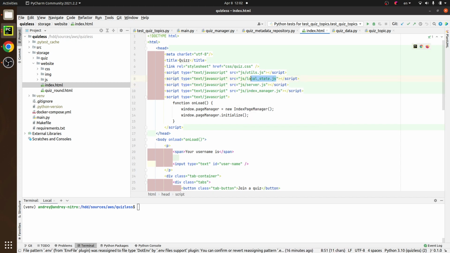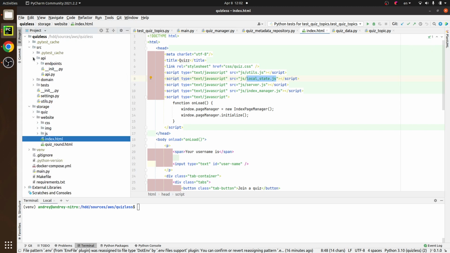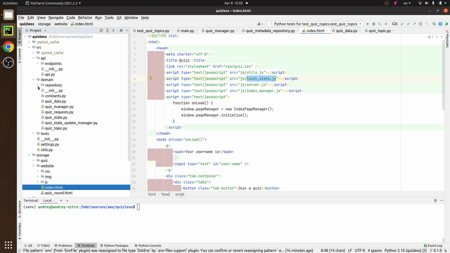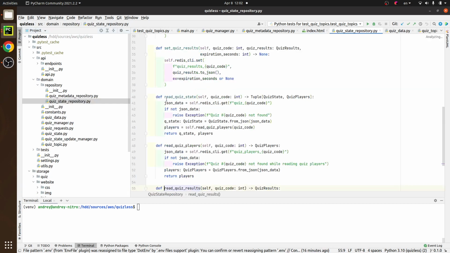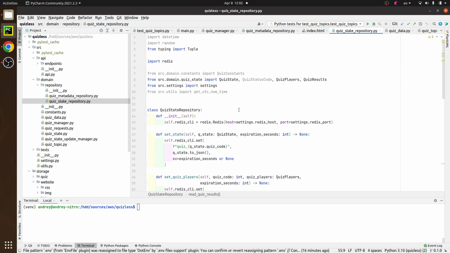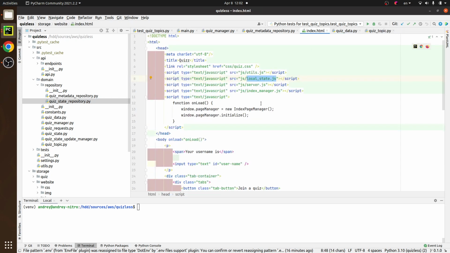Here is a class that encapsulates the work with the local state, and it resembles in a way the API, the domain repository for the quiz state. For the quiz state, I resort to Redis to store key value pairs. It's not a safe storage, but it works for us. And in the very same way, the local storage of our browser works for us to preserve the data between different calls to our server and between page reloading.